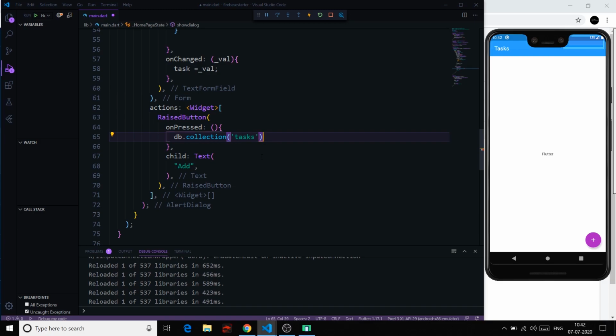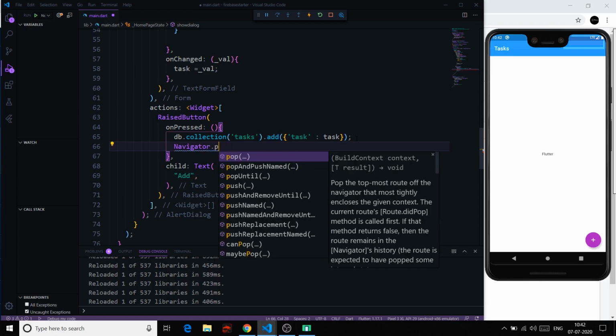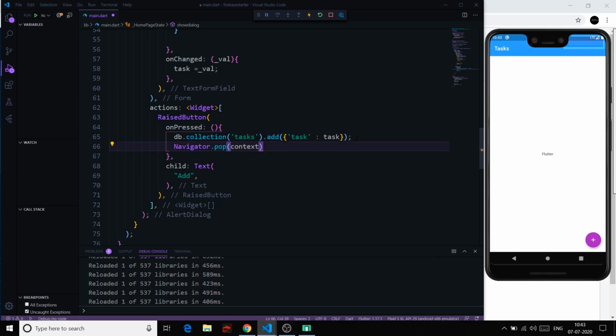Then I have to say .add. Here I have to add a task, and that will be a JSON. So I will set the key to task and the value will be the one that we retrieve from the string named task. And after adding, I have to just pop this. So I have to just say Navigator.pop, and now this will close this.